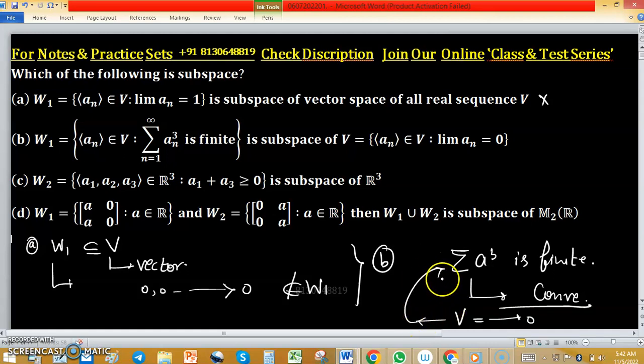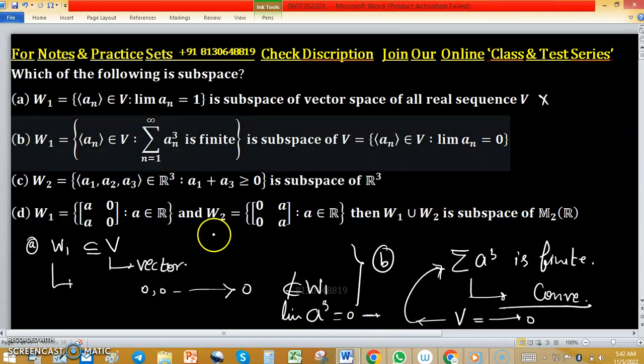if the series is convergent, then by the series test we know that the limit of a cube is equal to 0, and this implies that the limit of a is 0. So option B is true.